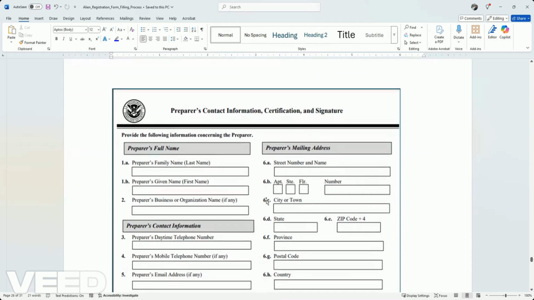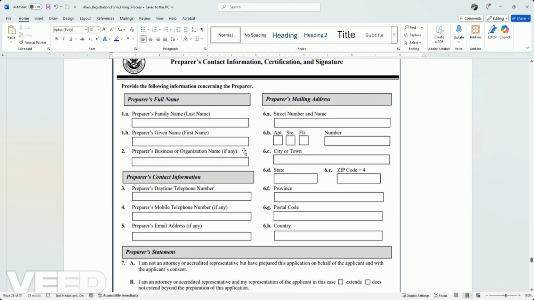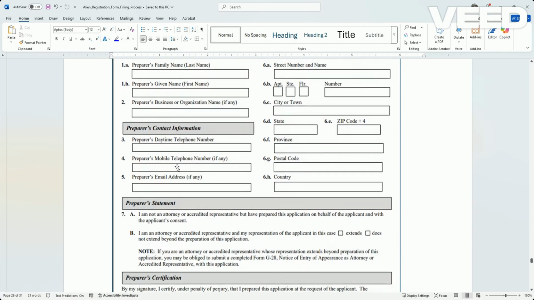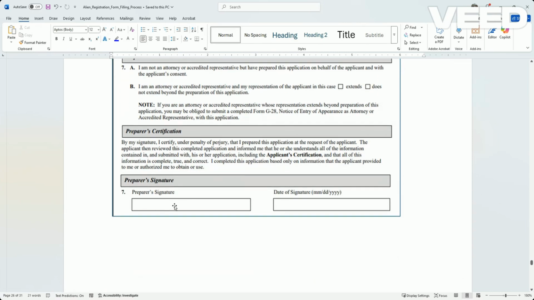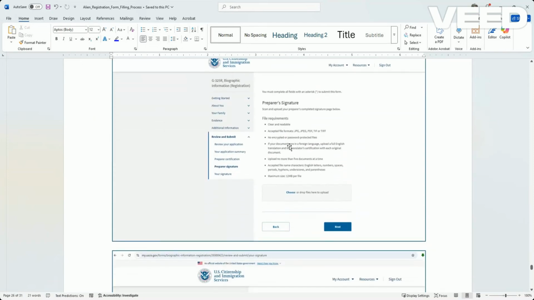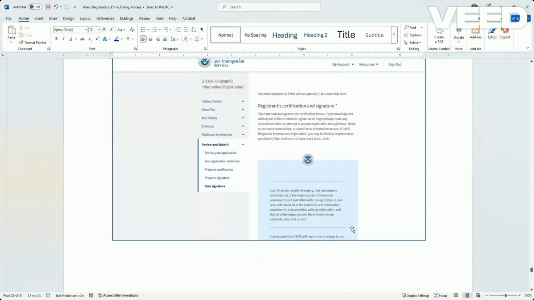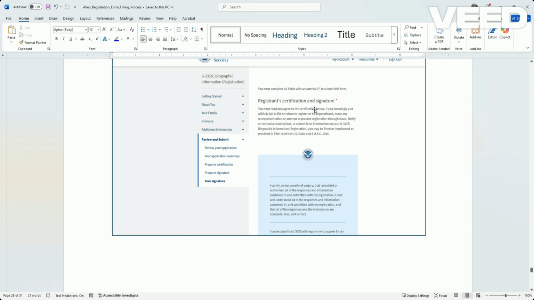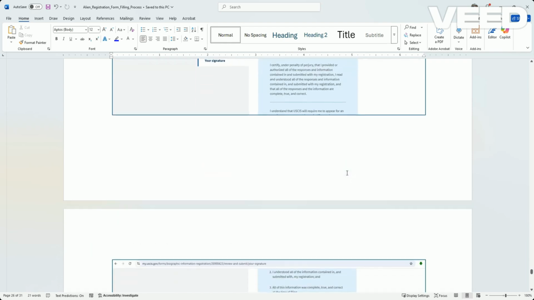So this is what the preparer's contact information page looks like. Just mention your name, address, telephone number, and then just sign it and add the date of signature. That's all. Scan it and keep it handy. And in the next screen, it will ask you to upload that preparer signature document. Just click on choose and upload that document. Click next.